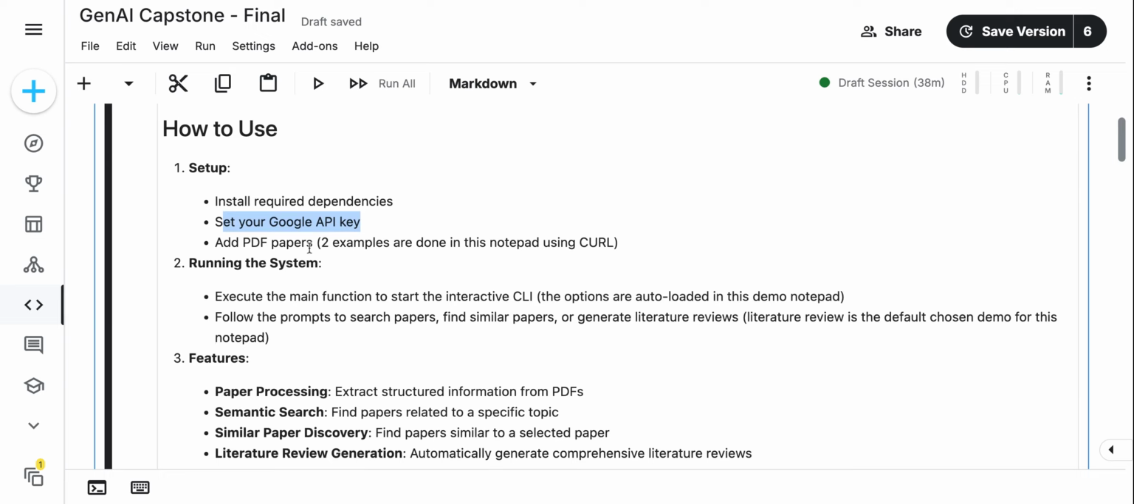Do note that for the demo, we have commented out certain menu options, and then we have pre-populated the menu with literature review, which is the focus of the demo. In case you want to do semantic search or keyword search or find similar papers, these features can be used by just uncommenting the demo code and interacting with it accordingly. So let's get back to the architecture.